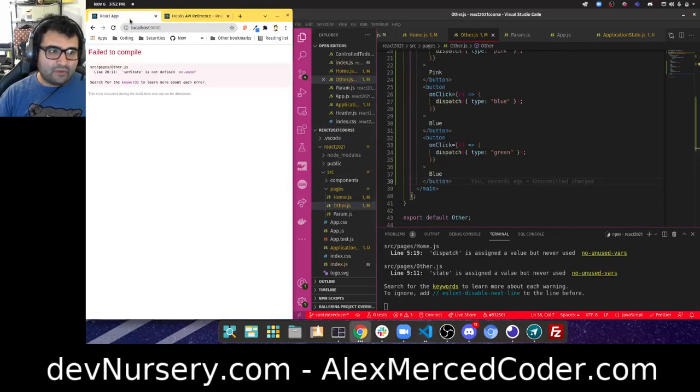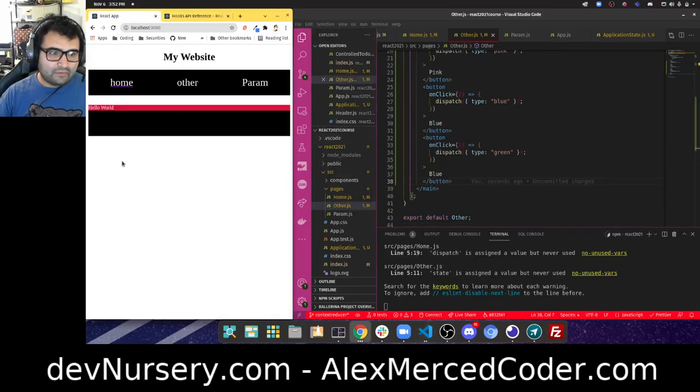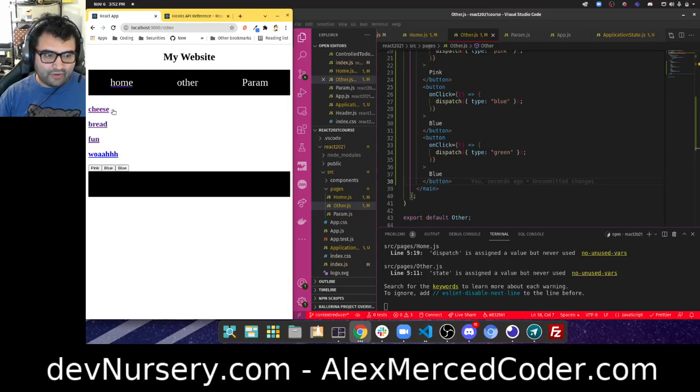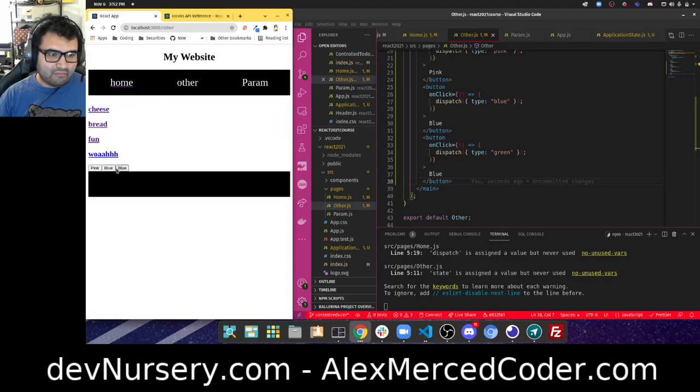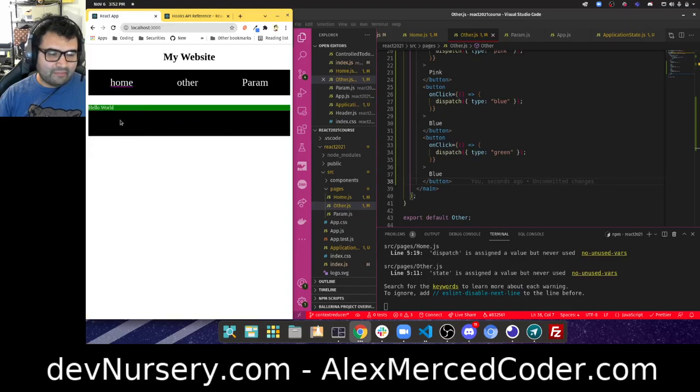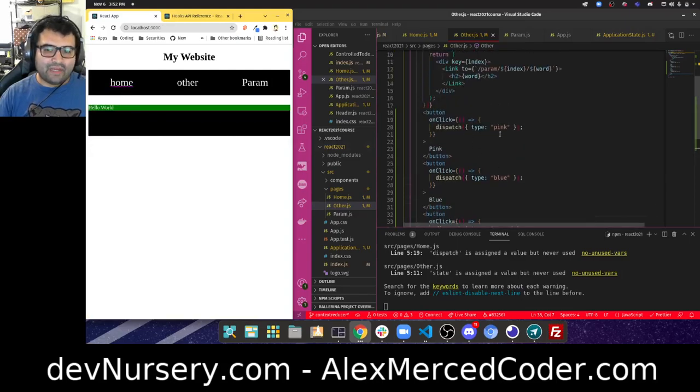So let's go to the React app. Okay, now right now we have our original theme, and if I go to other and I click on pink, I go to home. See, I got the pink. I click on blue, I got the blue theme. I click on, well, I broke blue twice, but if I click on this one, I should have the green theme. There it is, because what happens is when I click on the right button, it calls dispatch.